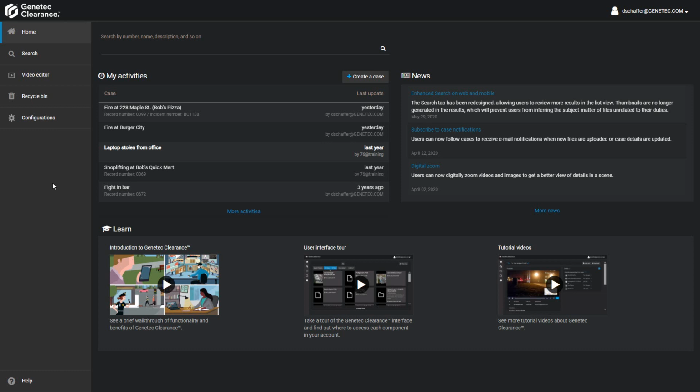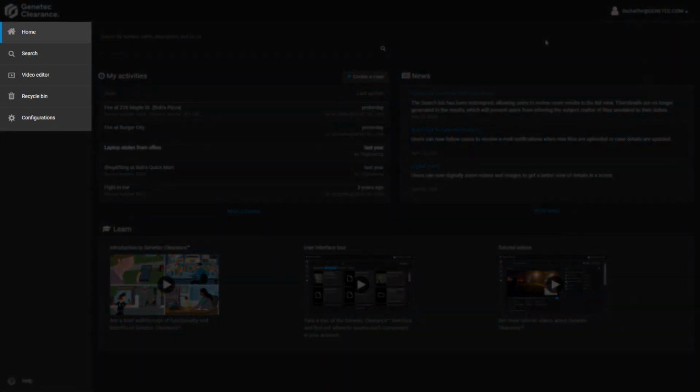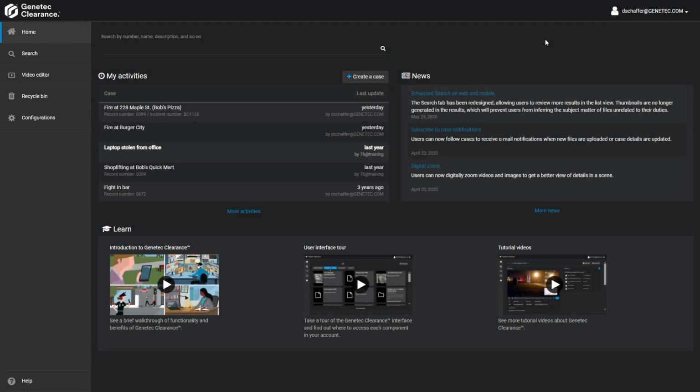On the top right, you'll see the name of the user who is logged in. Click on the username to bring up a menu to switch accounts, preview new features, or sign out. The left sidebar has tabs for each section, so you can easily jump back to the home screen, search for files or cases, edit your uploaded video clips, view the recycle bin, or go to the configurations page.